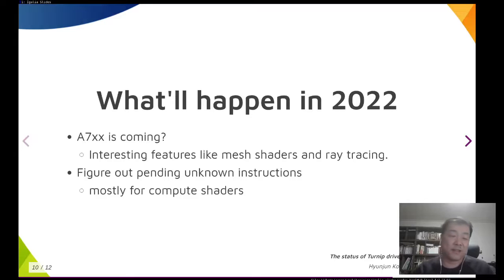And the last thing worth mentioning here is that there are still unknown instructions, which means we have to do more reverse engineering to figure them out. I guess most of them are useful for compute shaders, but that is not our main focus for now, but I know we need to do it sometime.